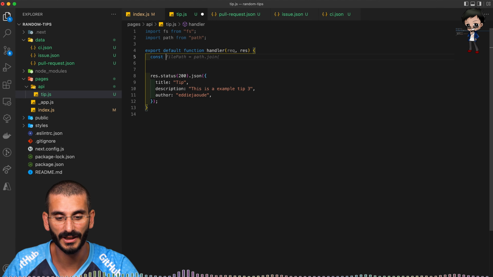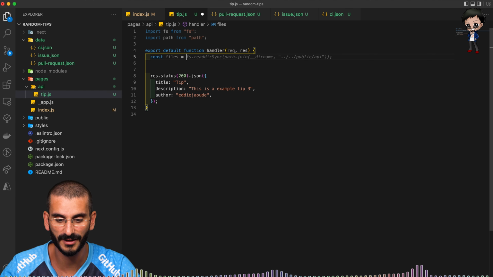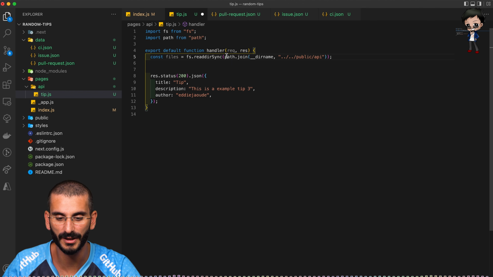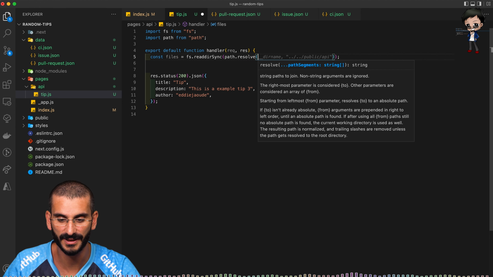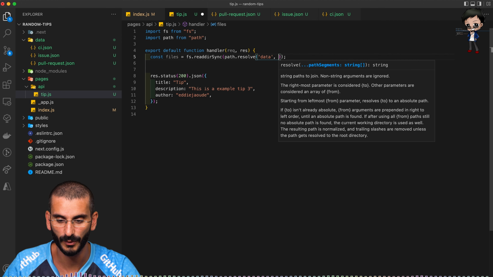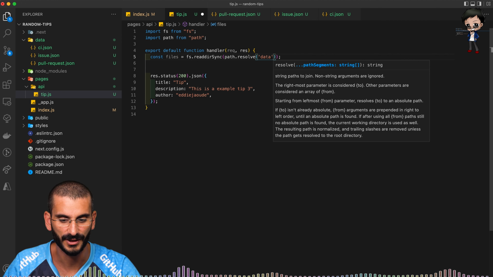Let's create a constant and let's call it files. And then we're gonna want to use the file system and it's gonna read, already completing it for us. However, I'm not gonna join the paths. Another way it can be done, which I prefer, is path resolve. And then we're gonna pass it in data. And we're also gonna pass in, it's just one directory. It's not nested one.